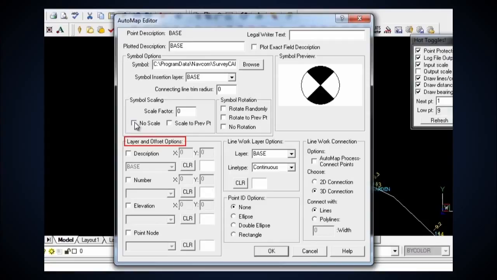The Layer and Offset Options area, by default, is set based on your labeling defaults you have defined in NavCom Survey CAD. The description will automatically be placed on the description layer, the numbers on the number layer, elevations on the elevation layer, and point on the MS point layer.